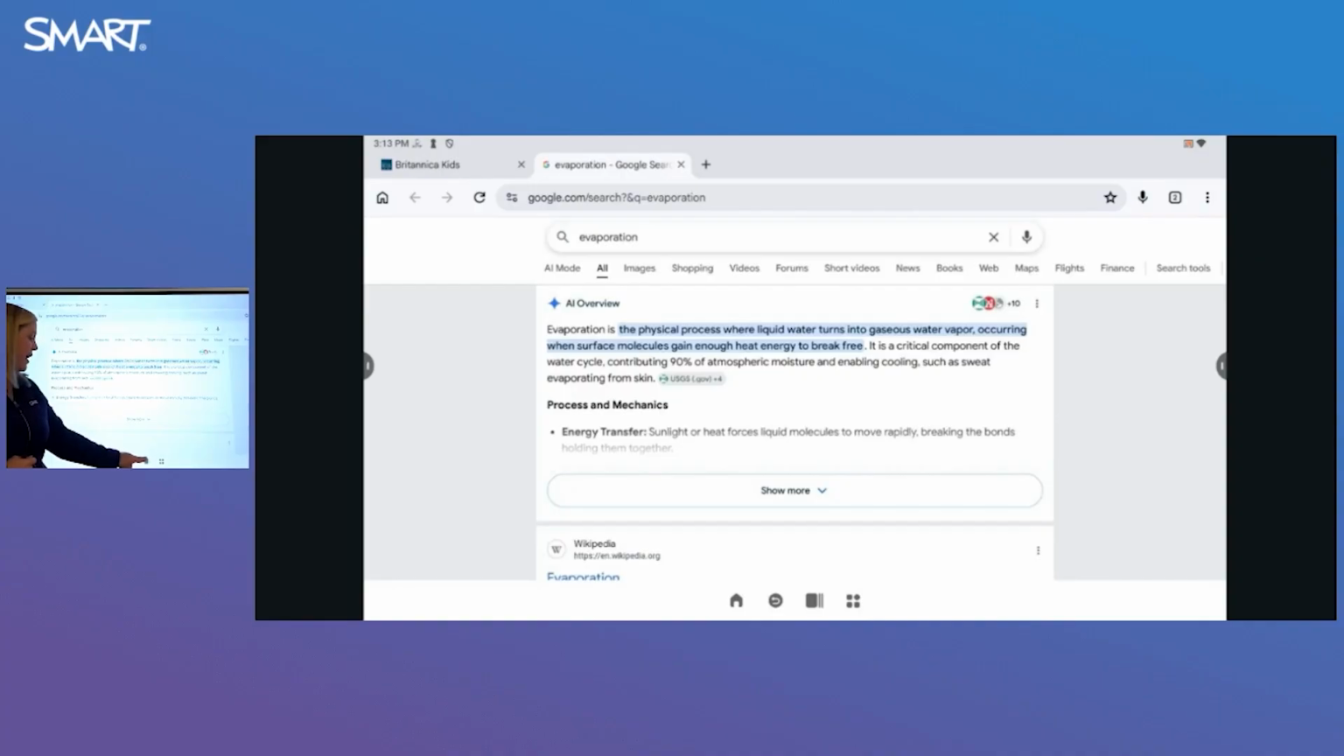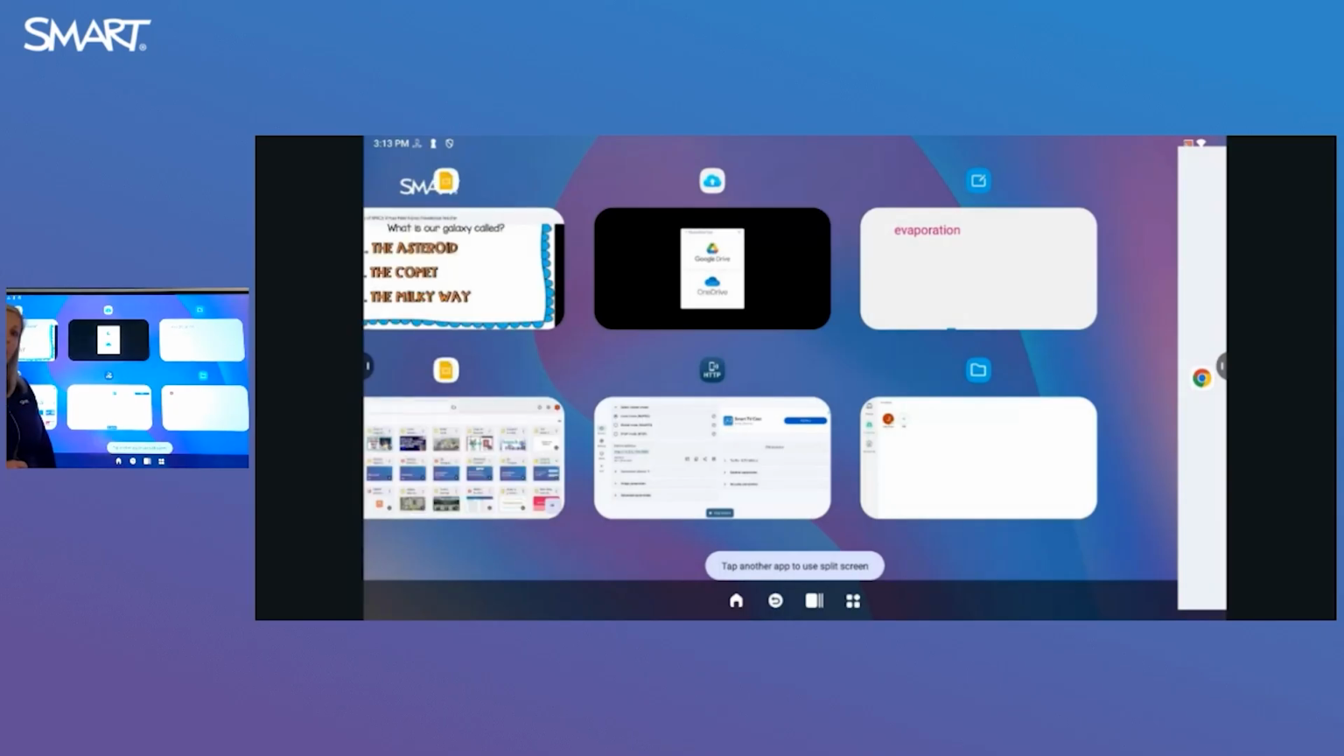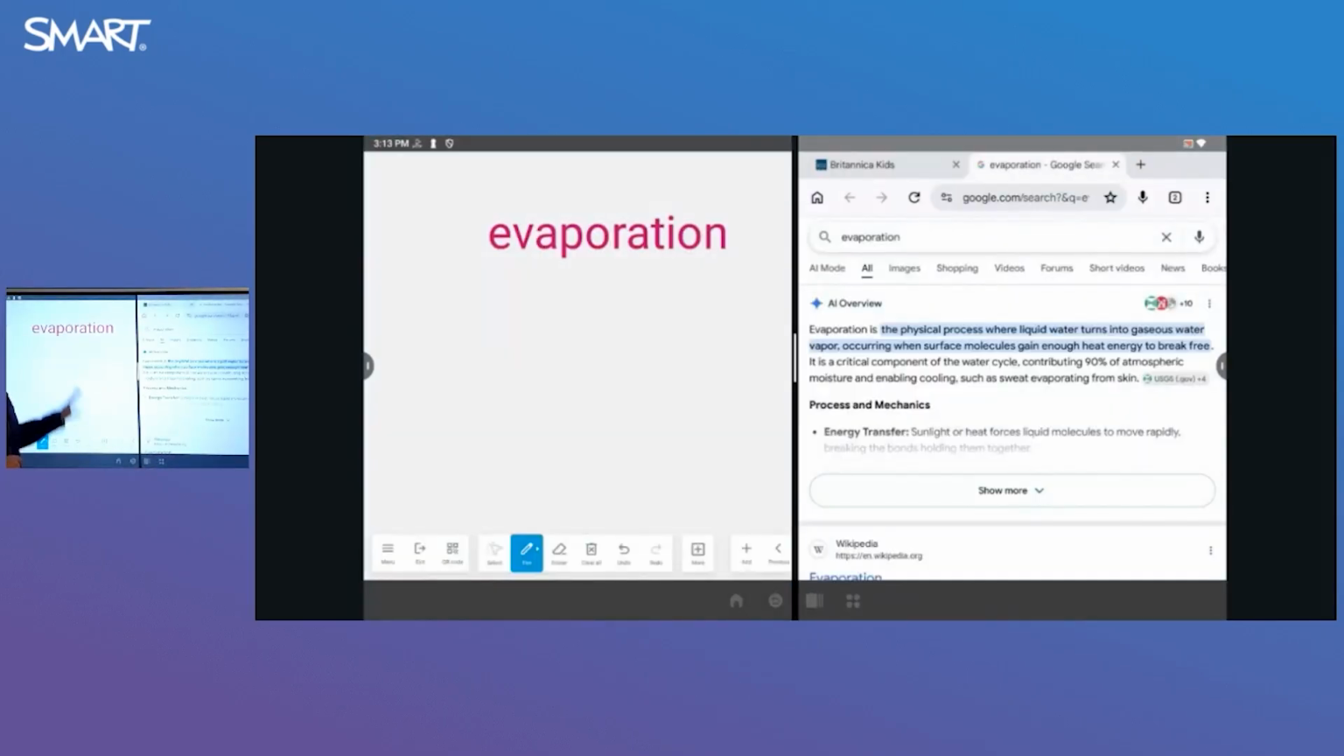It's this square rectangle with two vertical lines. When I select that, I then get the option to split. Notice it's the one screenshot split. I'm going to hit split. And then I'm going to choose the whiteboard that I was just working on. Notice now I've got a split screen of what we searched for and my vocabulary word.